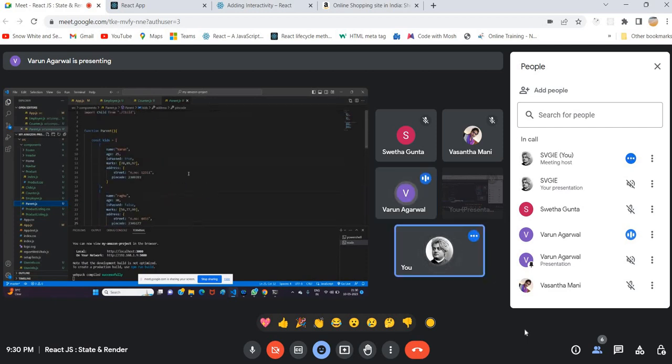What I'm asking is, what is Redux? That is my question. Redux is a third party library. Whatever we can achieve with the useContext, we can achieve with the help of Redux.